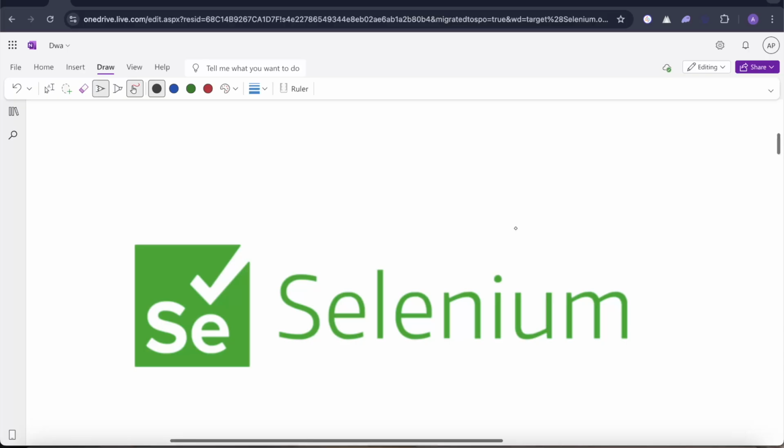If you think Selenium just opens the browser and clicks buttons, you are only seeing the surface. In the next few minutes, we will uncover exactly how Selenium works behind the scenes: the architecture, the client-server magic, and how your code actually talks to the browser. So let's break it down.